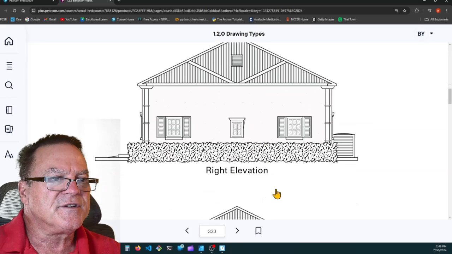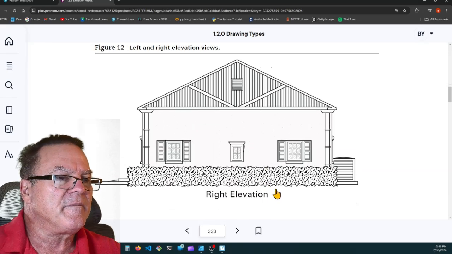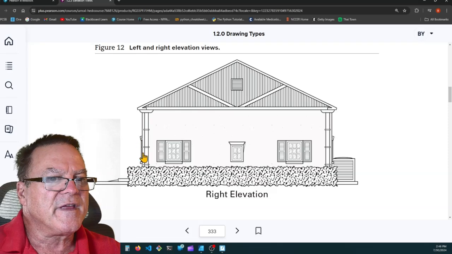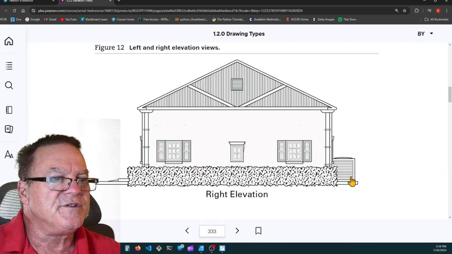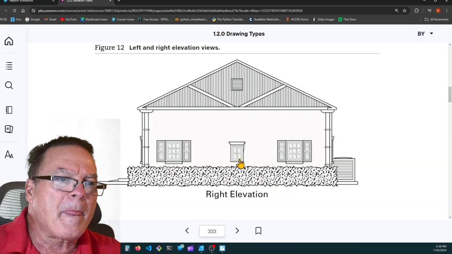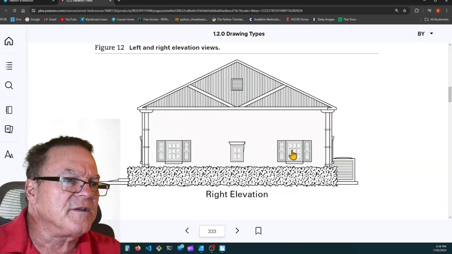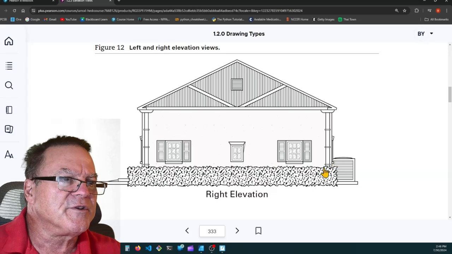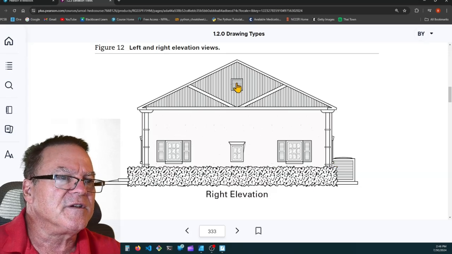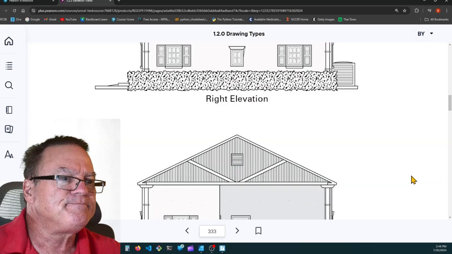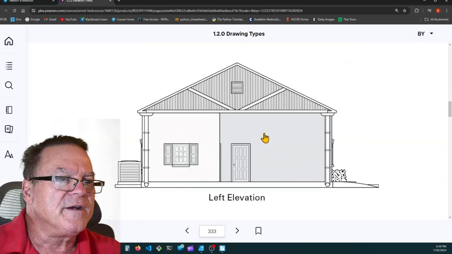Left and right elevations. Okay. So here's the front of the house, here's the rear of the house, here's that bush, the hedge. And then we've got bedroom number 1, bedroom number 2, and here's a vent in the attic. Here's the left elevation. Here's the carport, and this leads into the vestibule, and this is bedroom number 2.